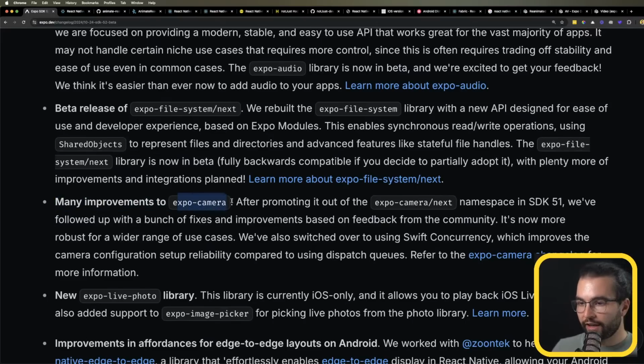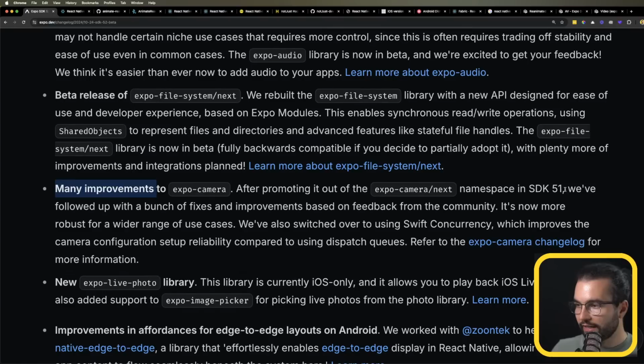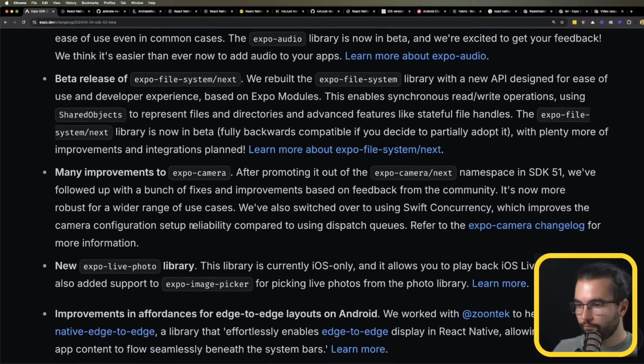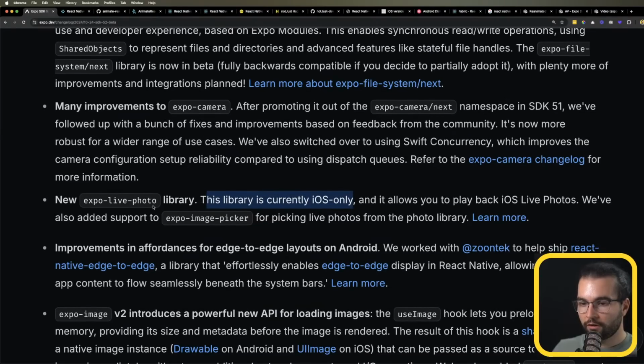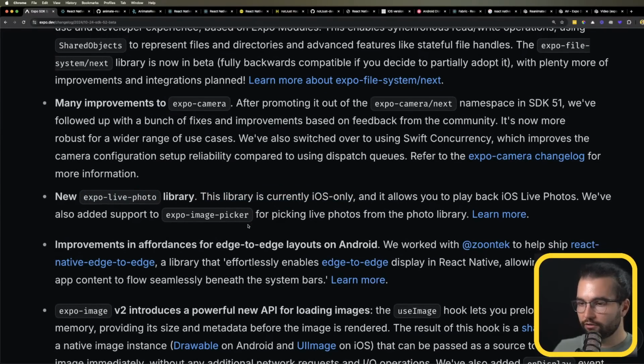Many improvements to the Expo camera. Expo camera got quite a huge upgrade in a recent Expo SDK, I think in 51, if I'm not mistaken, and it still receives many improvements. Yeah, it was in 51, it was promoted from Expo Camera Next. Expo Live Photo. This is a new library that allows you to handle the iOS Live Photo feature. I'd like to give it a try in a second.